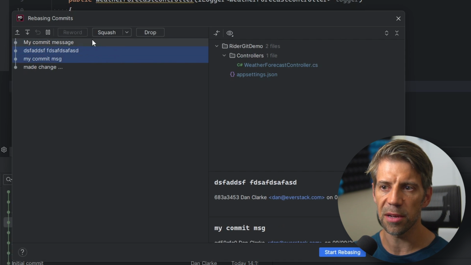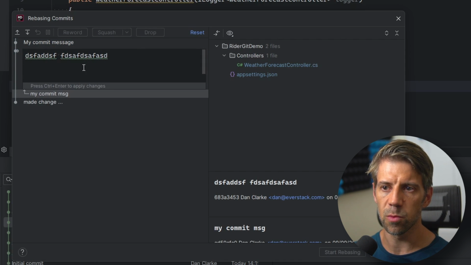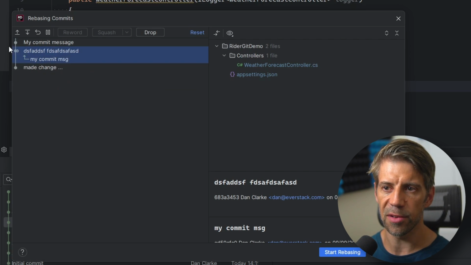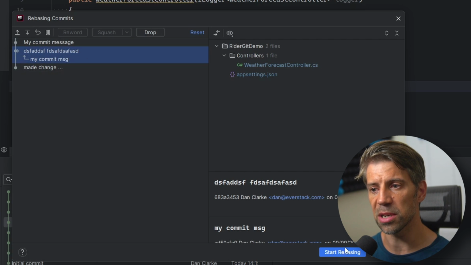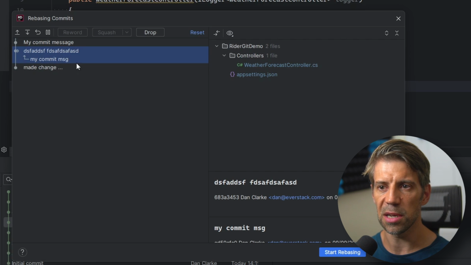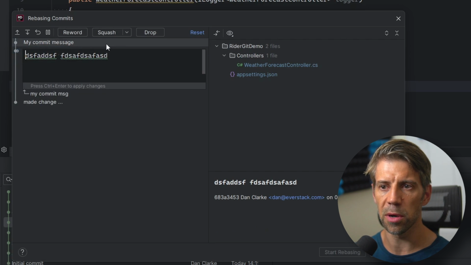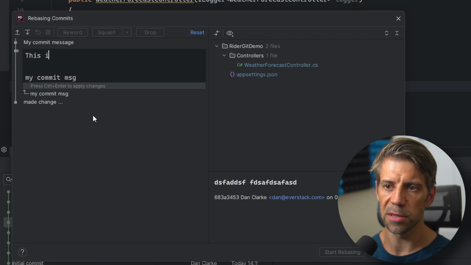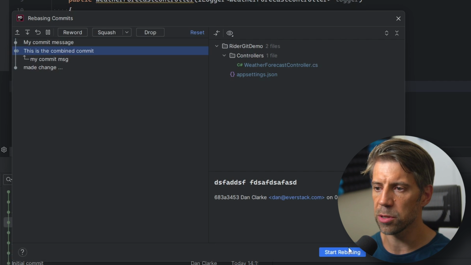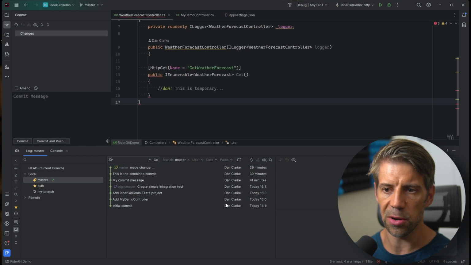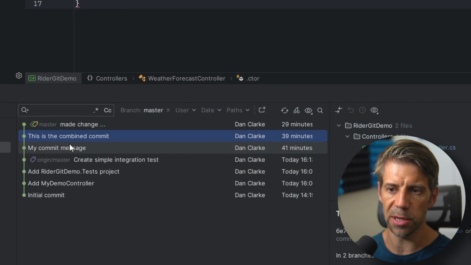If I squash them together, then it says what commit message to use. So let's just go with the default, but you can give it a joint commit message, Control Enter. And so that's just showing that it's going to combine those two. This hasn't made any changes yet until we actually start rebasing. So let's also reword that and give it a new message. This is the combined commit. And then if we do start rebasing, it says rebasing down here, and it's done it. So it's just combined those two commits.